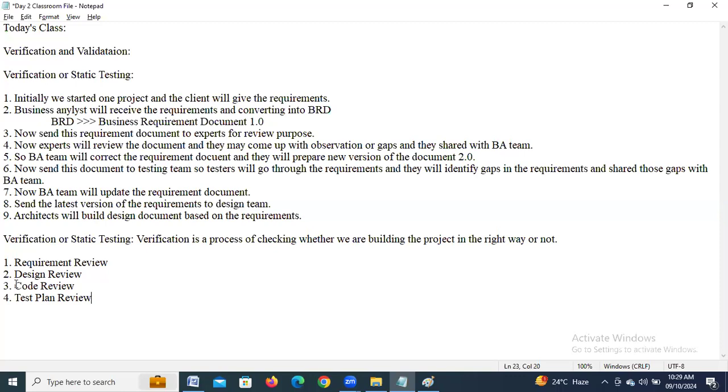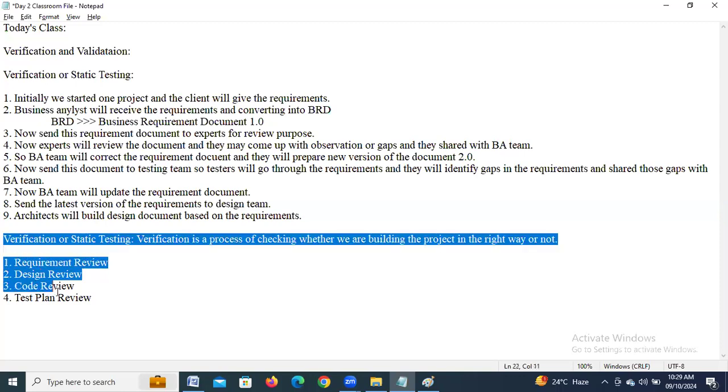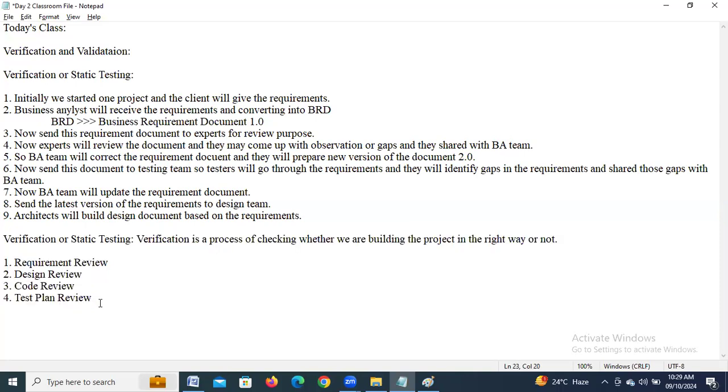Okay. Why do we need to review? Why do we need to perform this verification? It is nothing but to find out the below topics. Okay. Verification benefits. We can call it verification benefits.